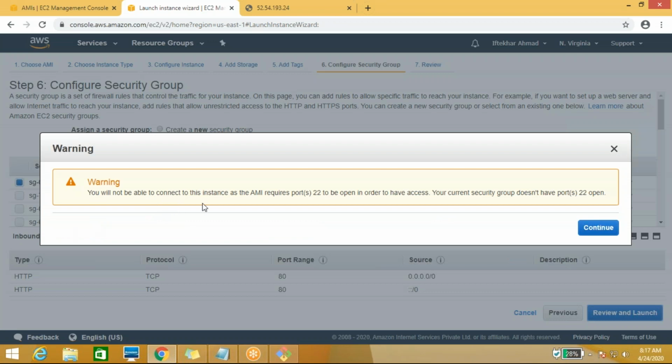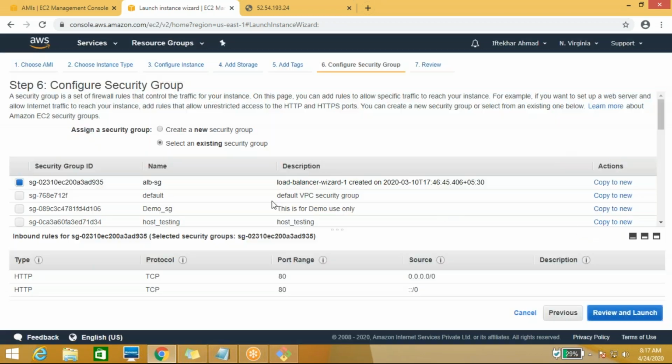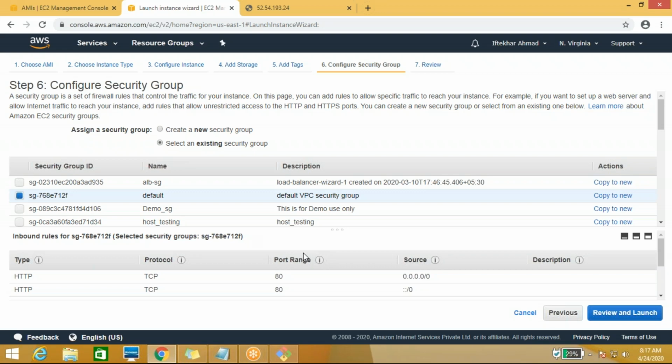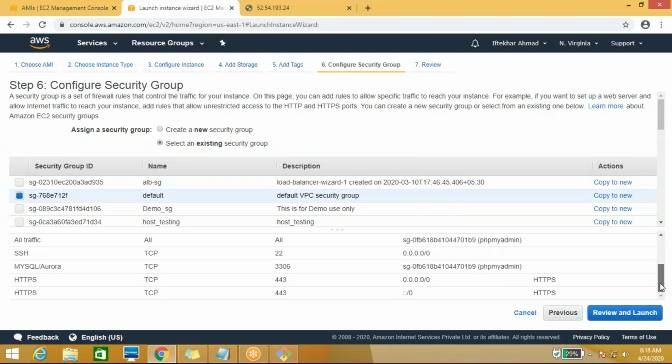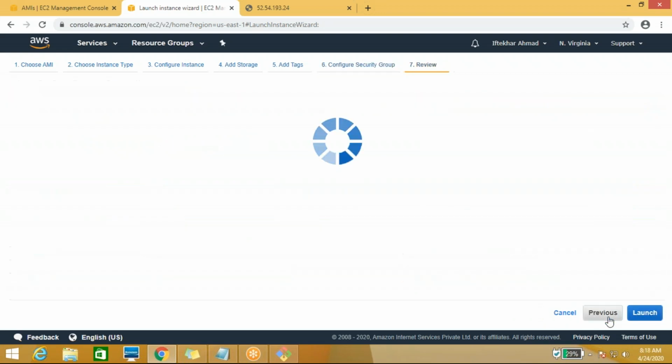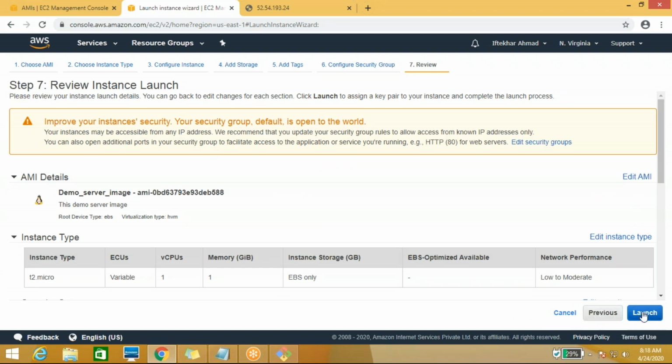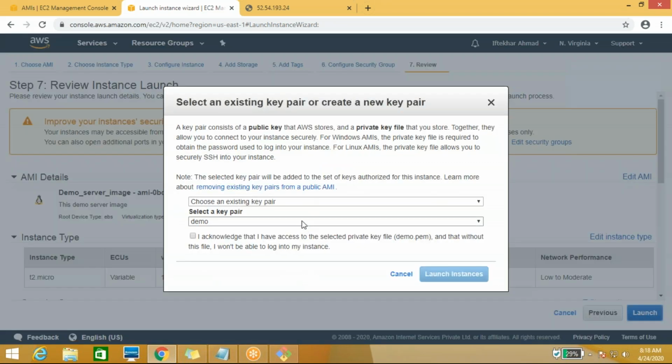Okay, warning: you will not be able to connect to this instance as the AMI requires port 22 to be opened. So it's saying that if you want to access this instance, then you have to choose an instance that has port 22 enabled. In this one, port 22 is enabled. In that security group, it is not.